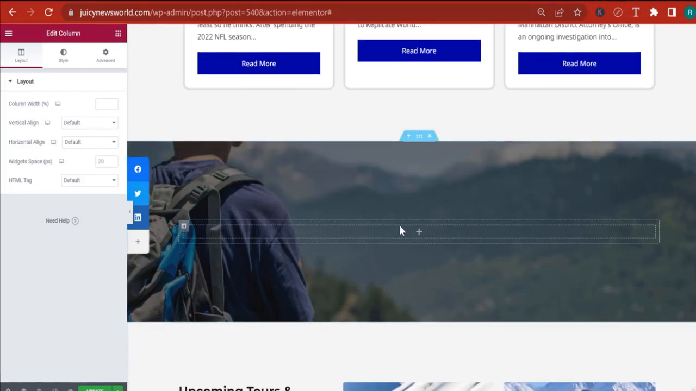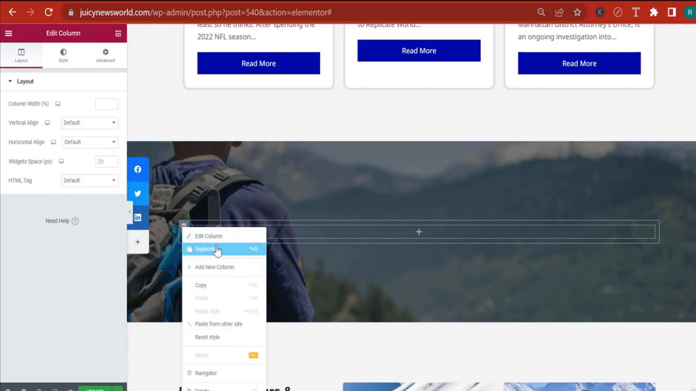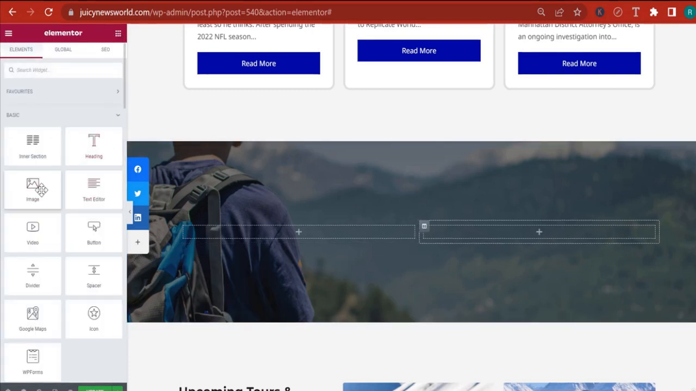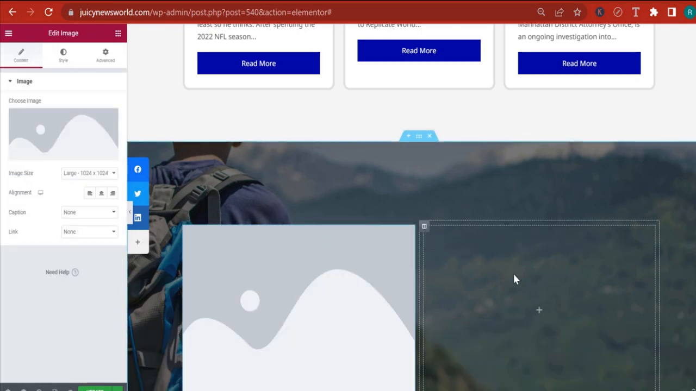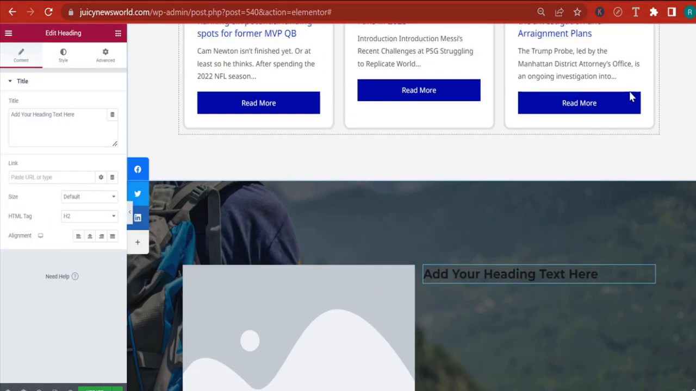So I'm going to go ahead. I'm going to click the plus button to have two columns. Or instead, I'm just going to click here and duplicate, since that didn't work. So now we have two columns. On one column, I'm going to have an image. And on another column, I'm going to have my headline, right? So I'm going to go add a heading over here. And of course, we have the separator.